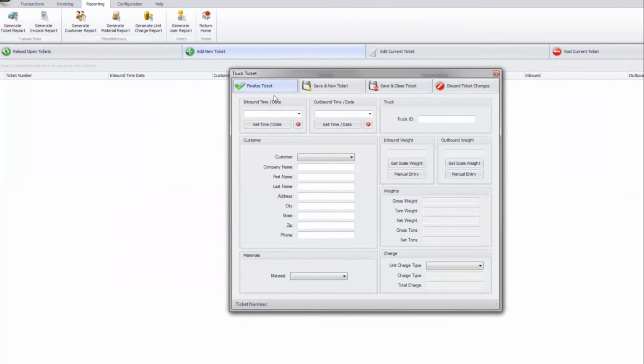When you open a new ticket, you should automatically get a start date and time. If not, you can click the Get Date Time button and then begin to fill out the pertinent information. If it's a new customer, you can set them up in the back end or start to type the information on the screen. Select your material and also click the Get Weight button from the screen.